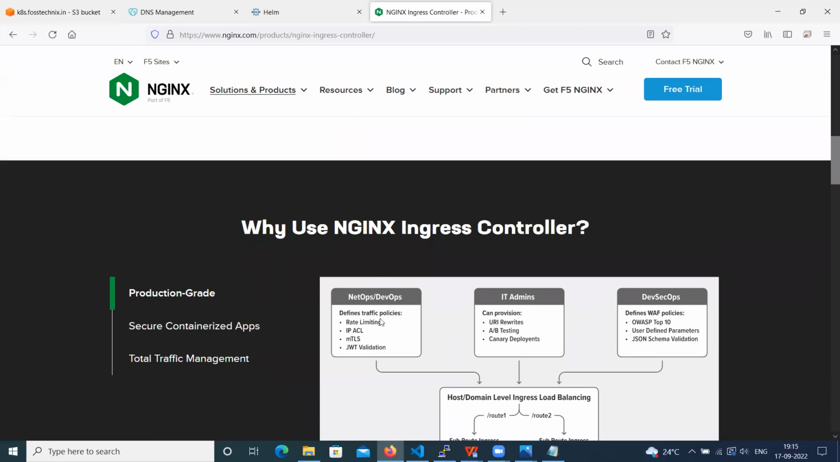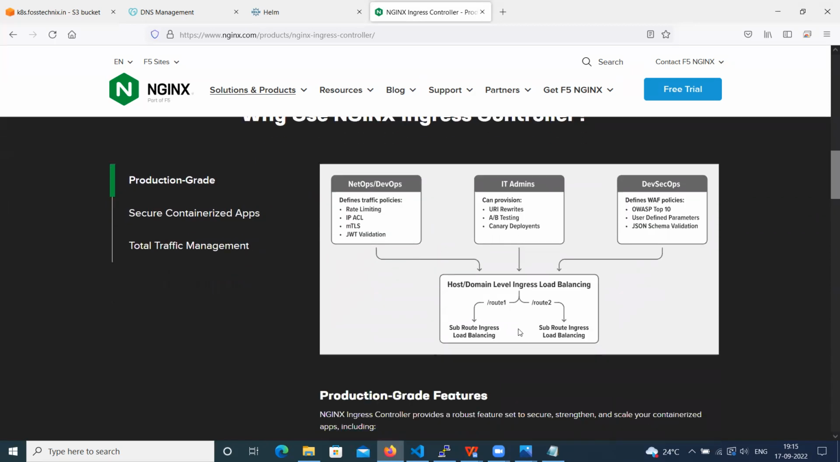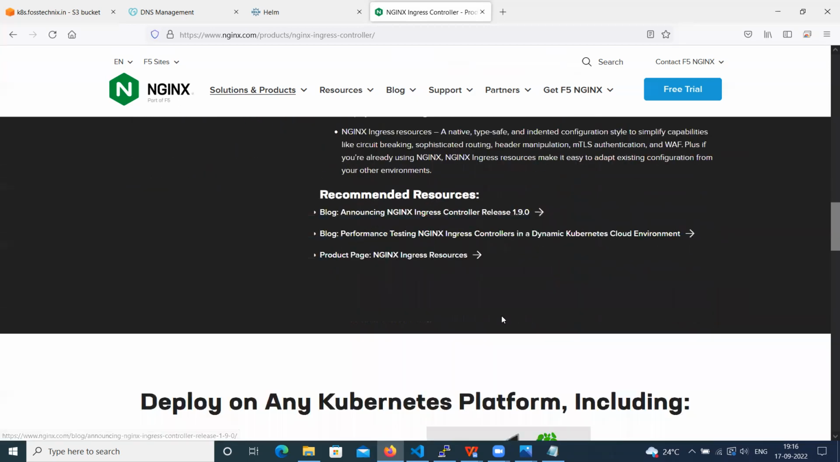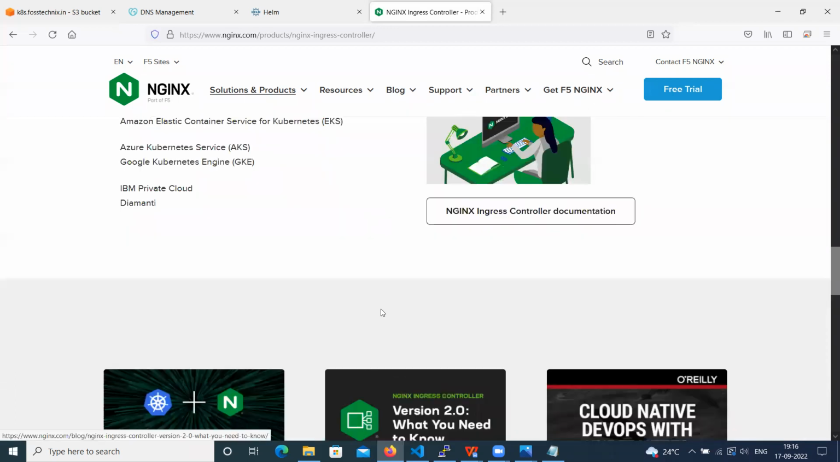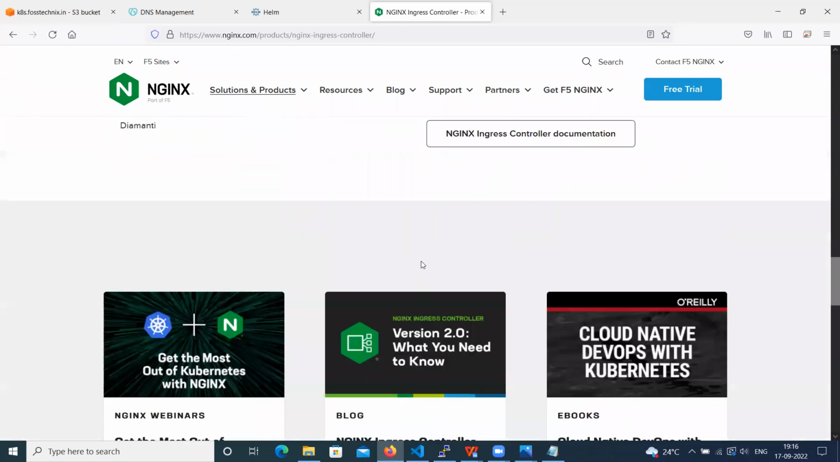These are the features and these teams are used. Then we can do domain level ingress load balancing, and at routing level we can add routes. We have already seen there are two ways to expose our microservice routing: path-based routing and domain-based routing. To read more, you can visit this Nginx official site.